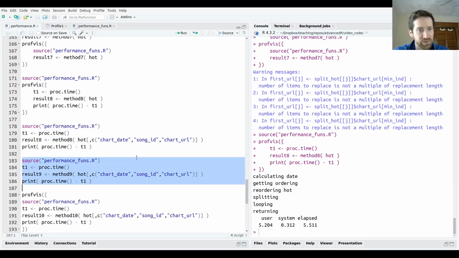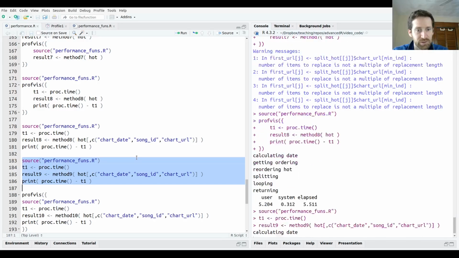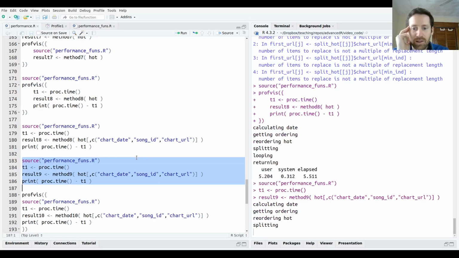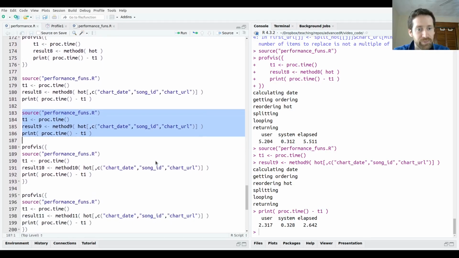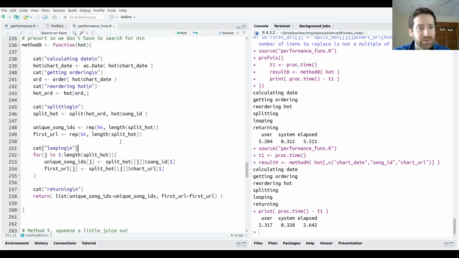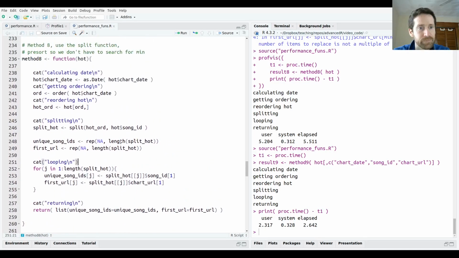I'm not running this one inside the profiler because we know what happens, but this makes the split run faster. So we went from 5.5 seconds to 2.6. So that did help. It's basically more than a factor of 2. Okay, but maybe we need to go faster. Let's look at method 10. Oh, sorry, method 9.